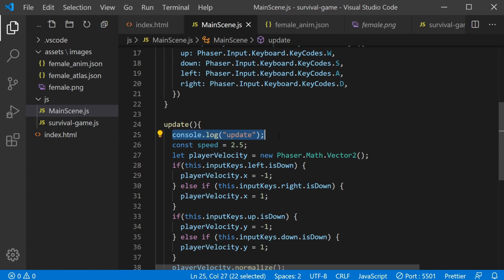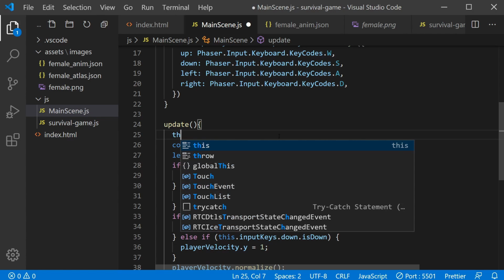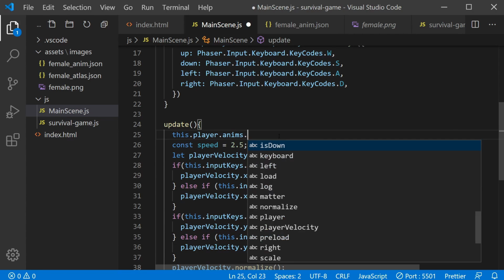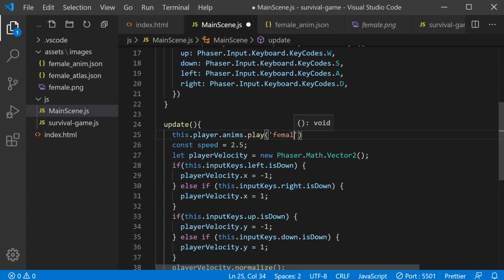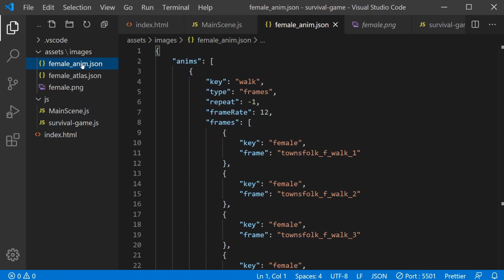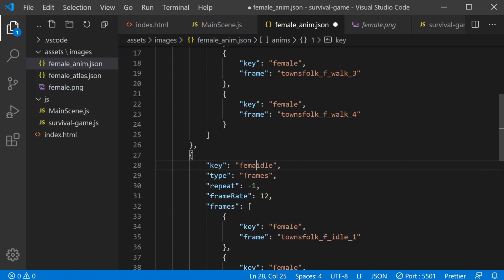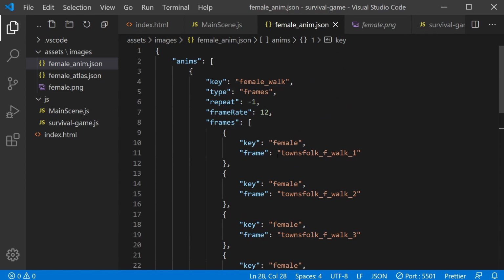We can actually remove this line, we don't need this anymore. And we can do this.player.anims.play, and we can specify our walk animation. We'll say that we want it to loop, so we set that to true. Now I don't think I actually called it female_walk, so let's fix that now. If we go into our anim.json, we can change the key here, and we can say we want that to be female_walk and female_idle, and Control S to save.